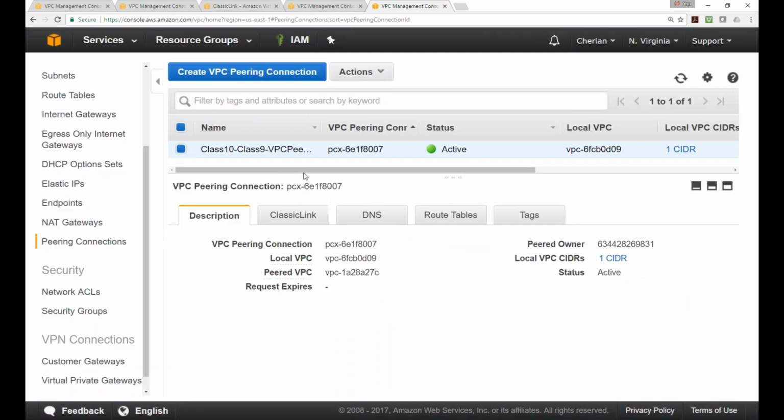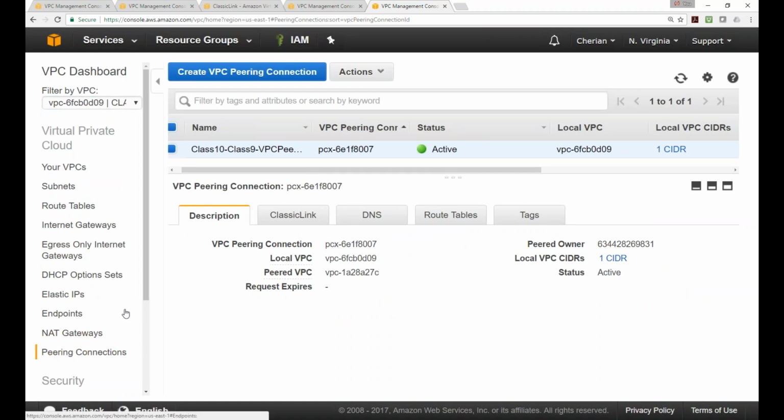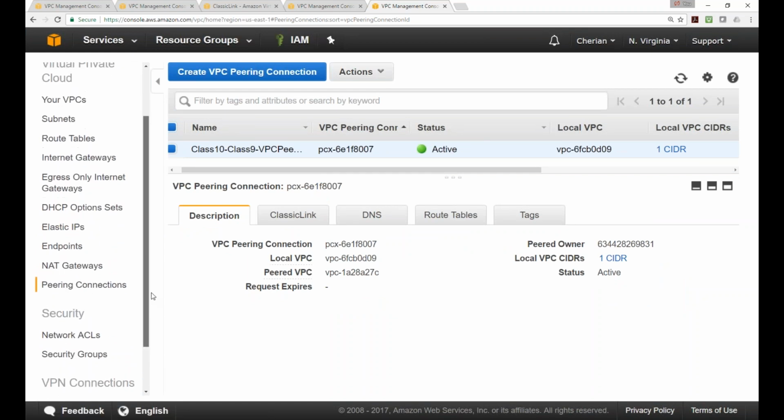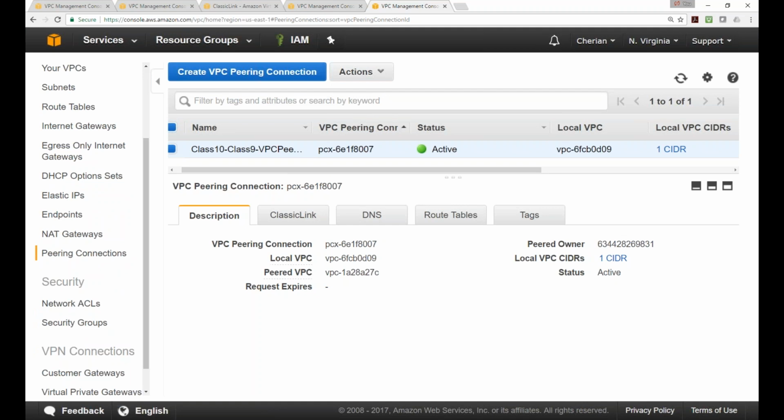The connection is active now. Same thing, you go to the class 9 VPC and go to the peering connection. Since it is my own account, it is activated. Otherwise you have to do it at both ends. So now the VPC peering is done, and this is your peering connection. The peered VPC, the local VPC, all that information is right there.